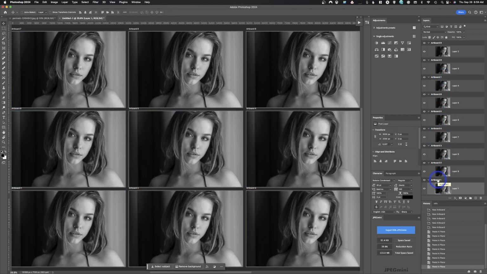And boom, just like that, we've got all our images up. So now what we're gonna do is we're gonna skip one. We're gonna leave that as the black and white. And then I'm gonna come up here to the next image.